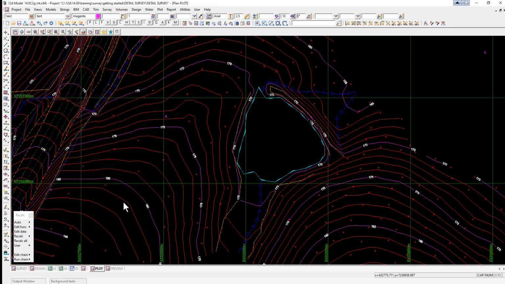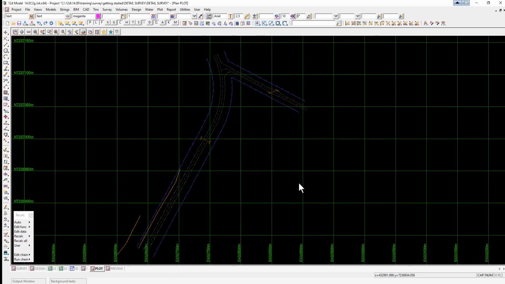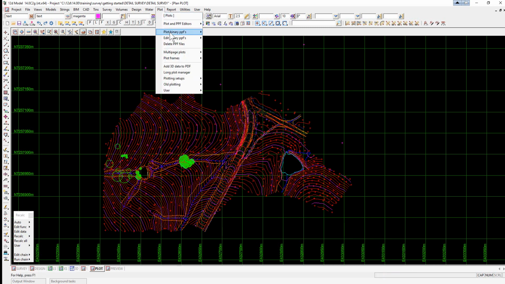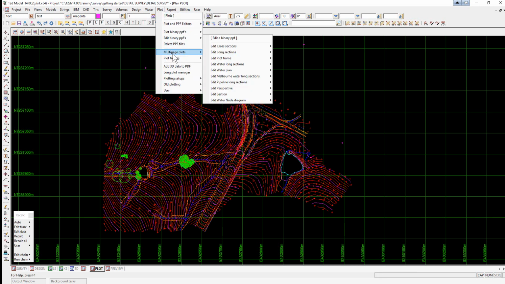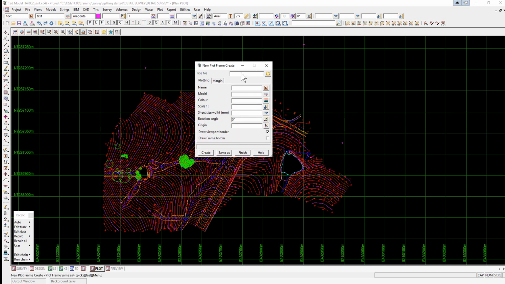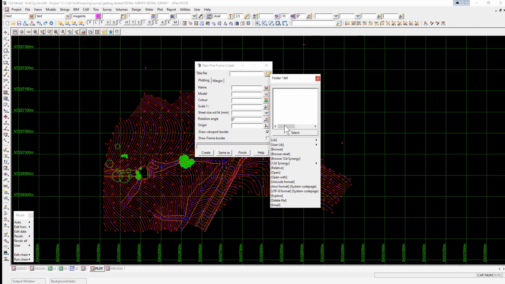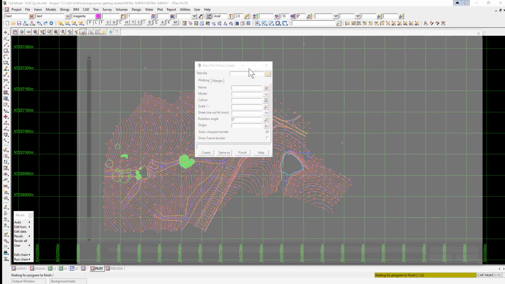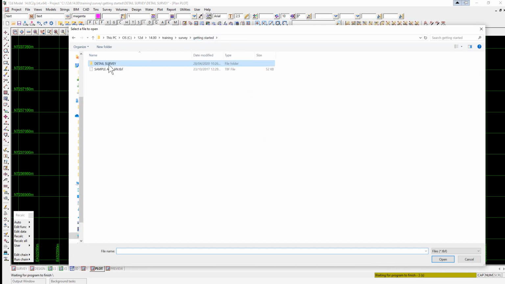The next thing we're going to look at is creating a plot using a plot frame. So we just zoom out a bit. Okay, so we use the option plot, plot frames, create. We pick the title file. So if we go browse, and then we go back up to getting started and pick sample A1 plan.